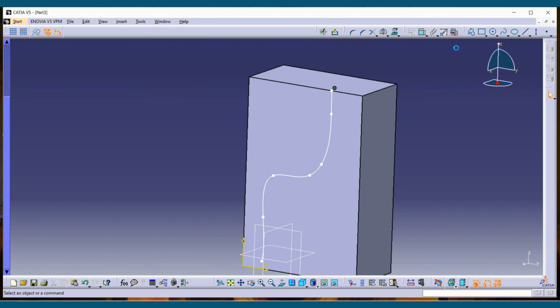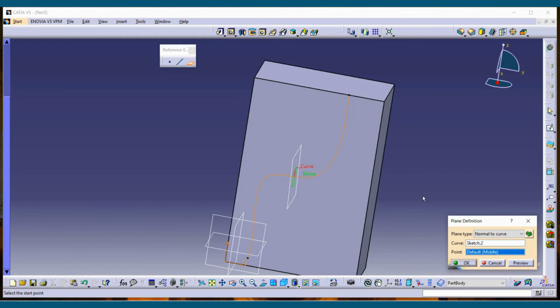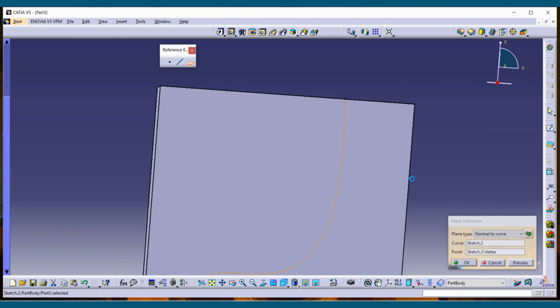Now I'll go for the plane. So for taking the plane, we are going to say exit workbench and go for the reference geometry. Select the plane option, select the option that is normal to curve. We need to select the point and curve. Still we can see this plane is coming a little bit tilted.